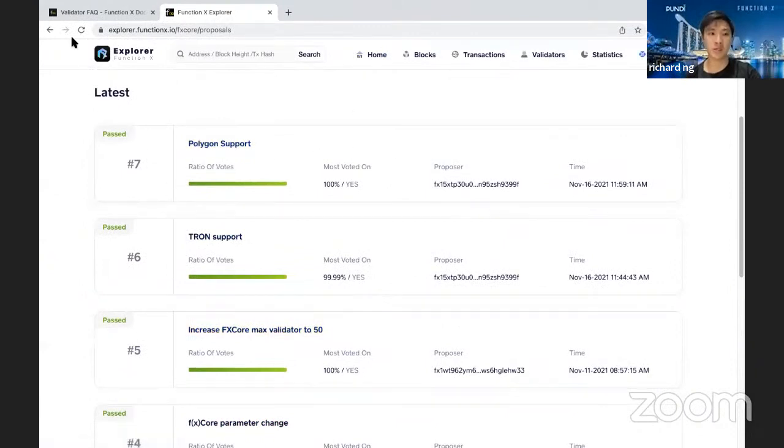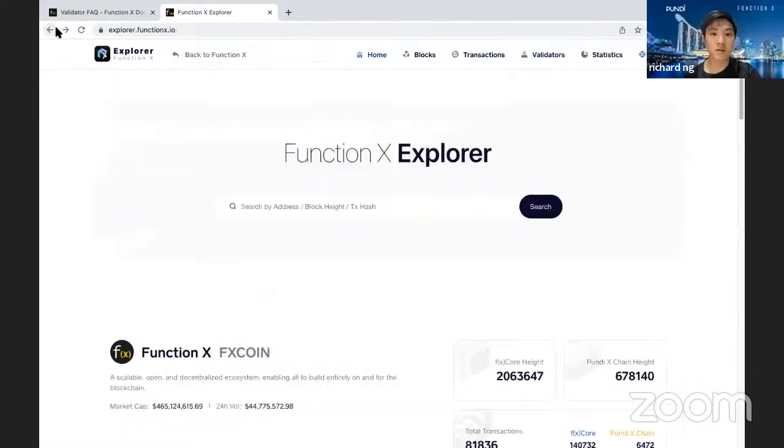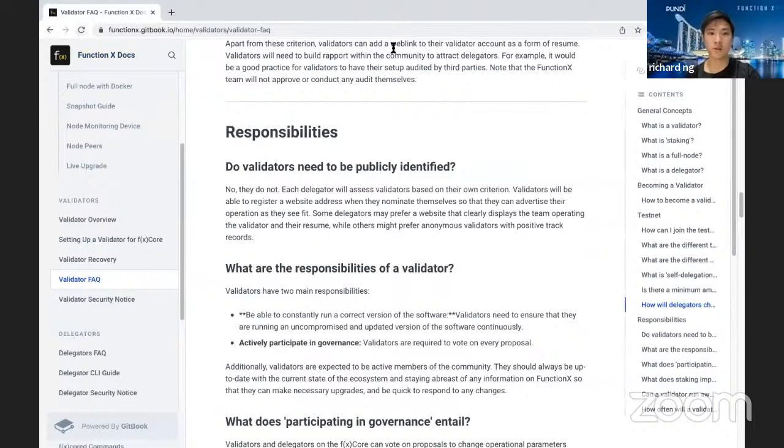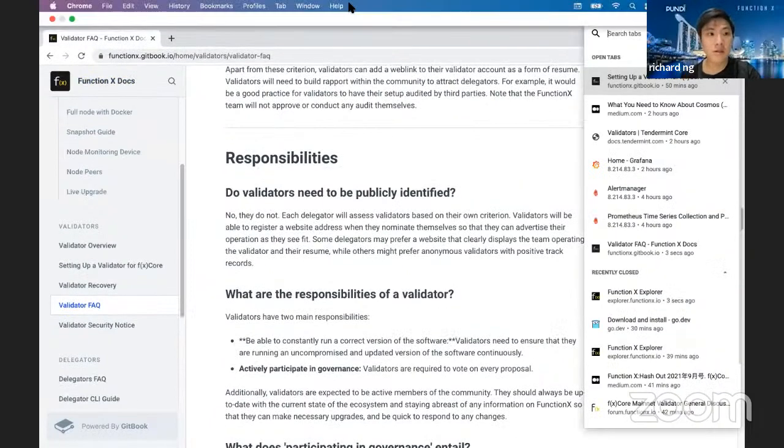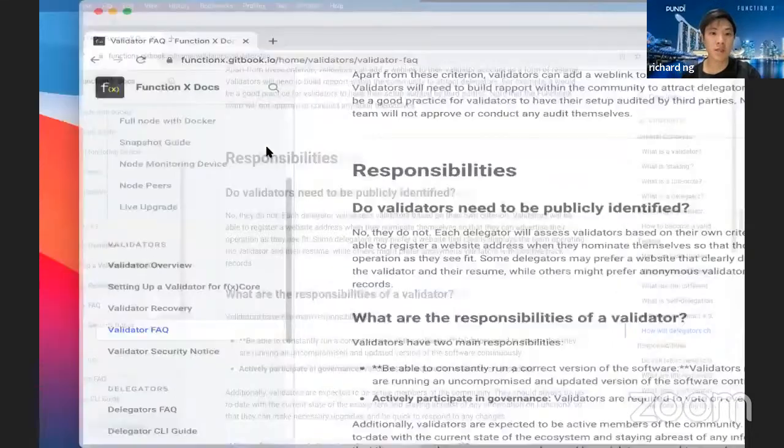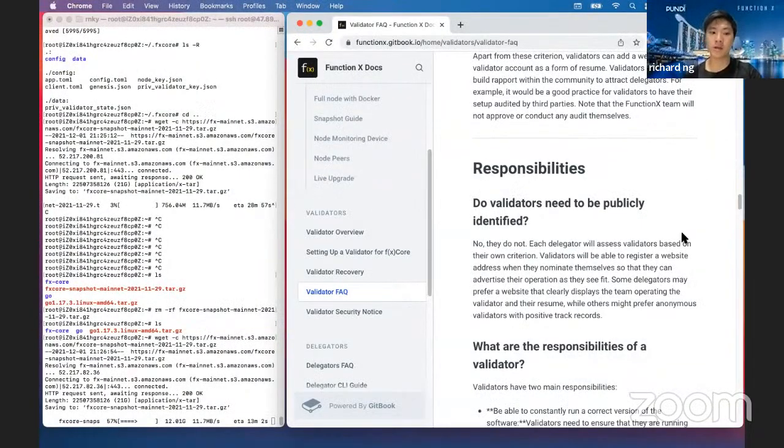And as I mentioned earlier, as a validator, you need to vote on behalf of your delegators, right? You can actually create a governance proposal through the fxcored CLI. Later I'll show you how to do it.